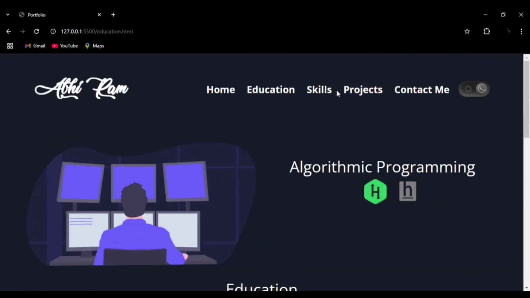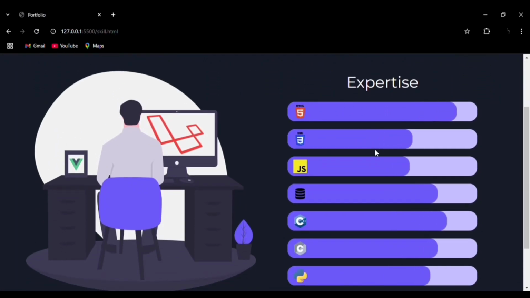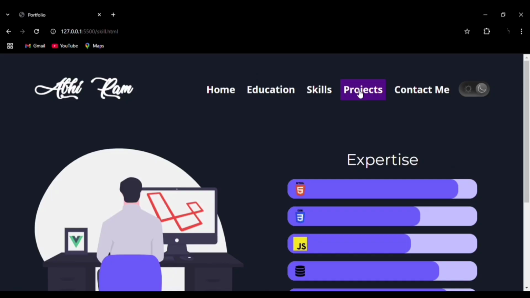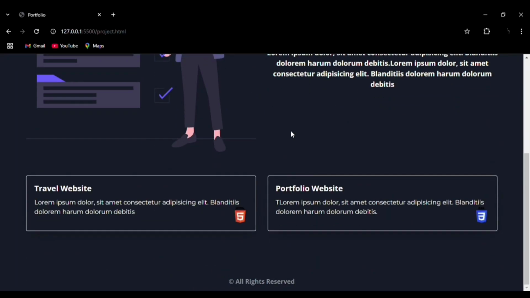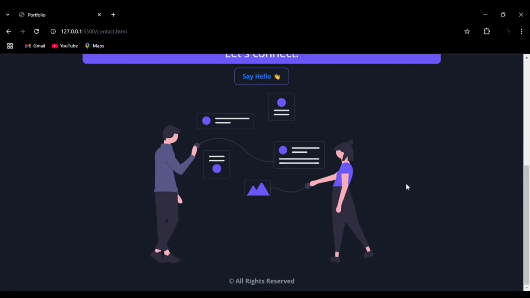Then we can go to the skills. You can see the smooth transition taking place. Then we have the projects. And then we can go to the contact me section. This is the contact me section.